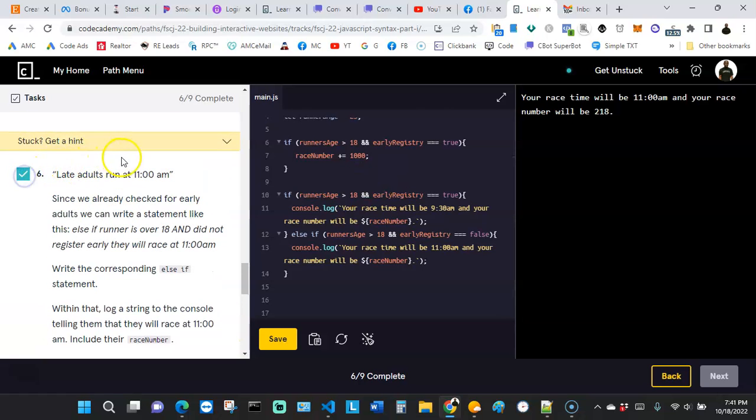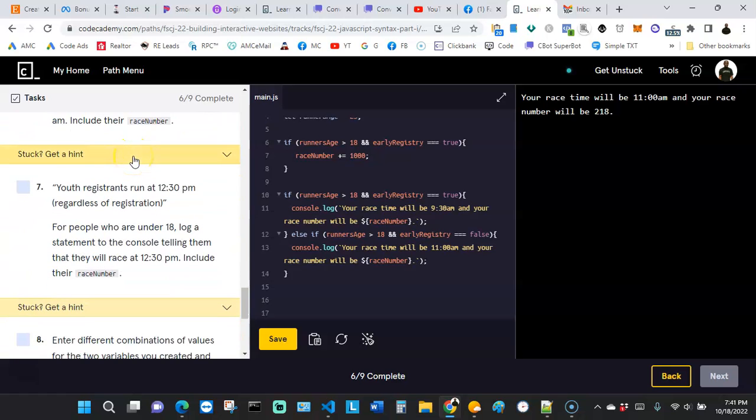Okay, so we're done with 6. Let's go over to the youth registrants. Okay, so it's saying here that the youth registrants run at 12:30 p.m. regardless of registration. So pay attention to all these things. Those words like regardless, and, or, those things are very important when you're coding. Okay, because that's how you want to code it. So it's saying here, regardless of registration. It says for people who are under 18 years, meaning they are younger, log a statement to the console telling them that they will race at 12:30 p.m.